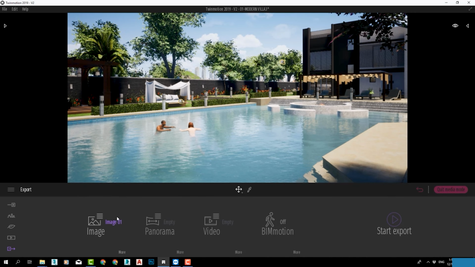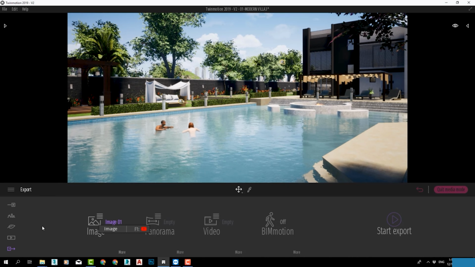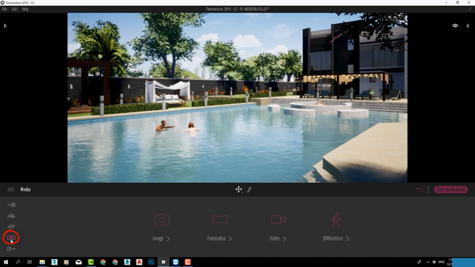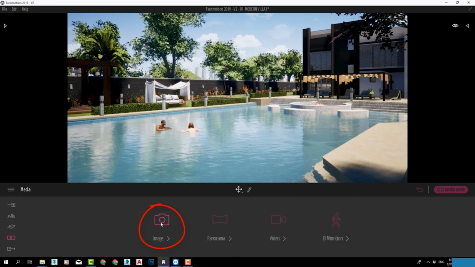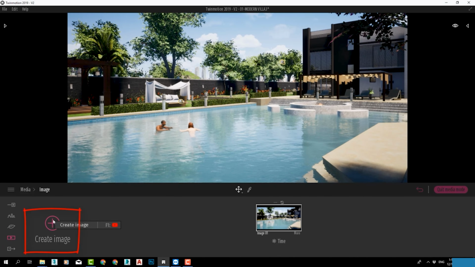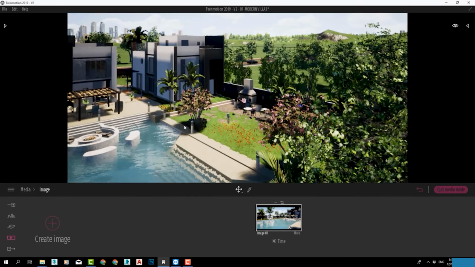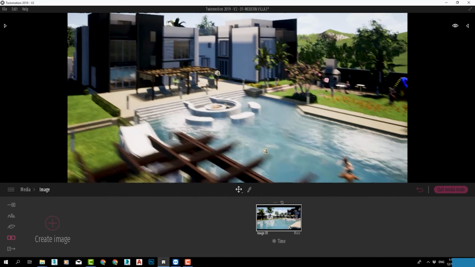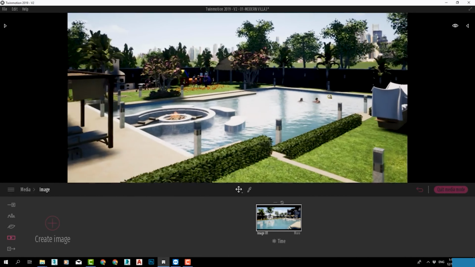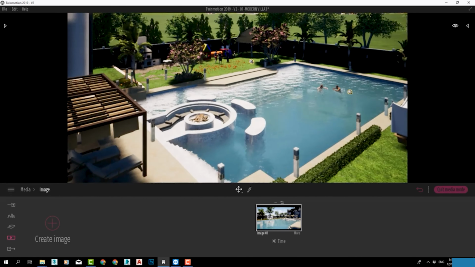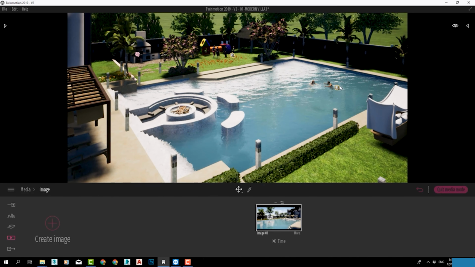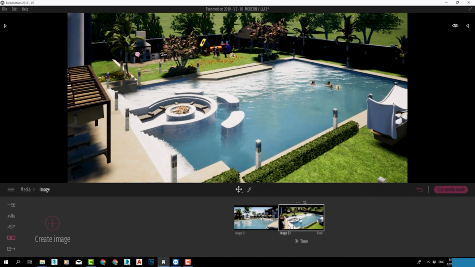But what if we want to export multiple images for that project, not just one image? Simply, we will go to Media category, then Image, and then press Create Image from here. But before that, we will adjust our viewport camera shot first. Let me adjust a shot from another angle. Then press Create Image. And there is our new image.